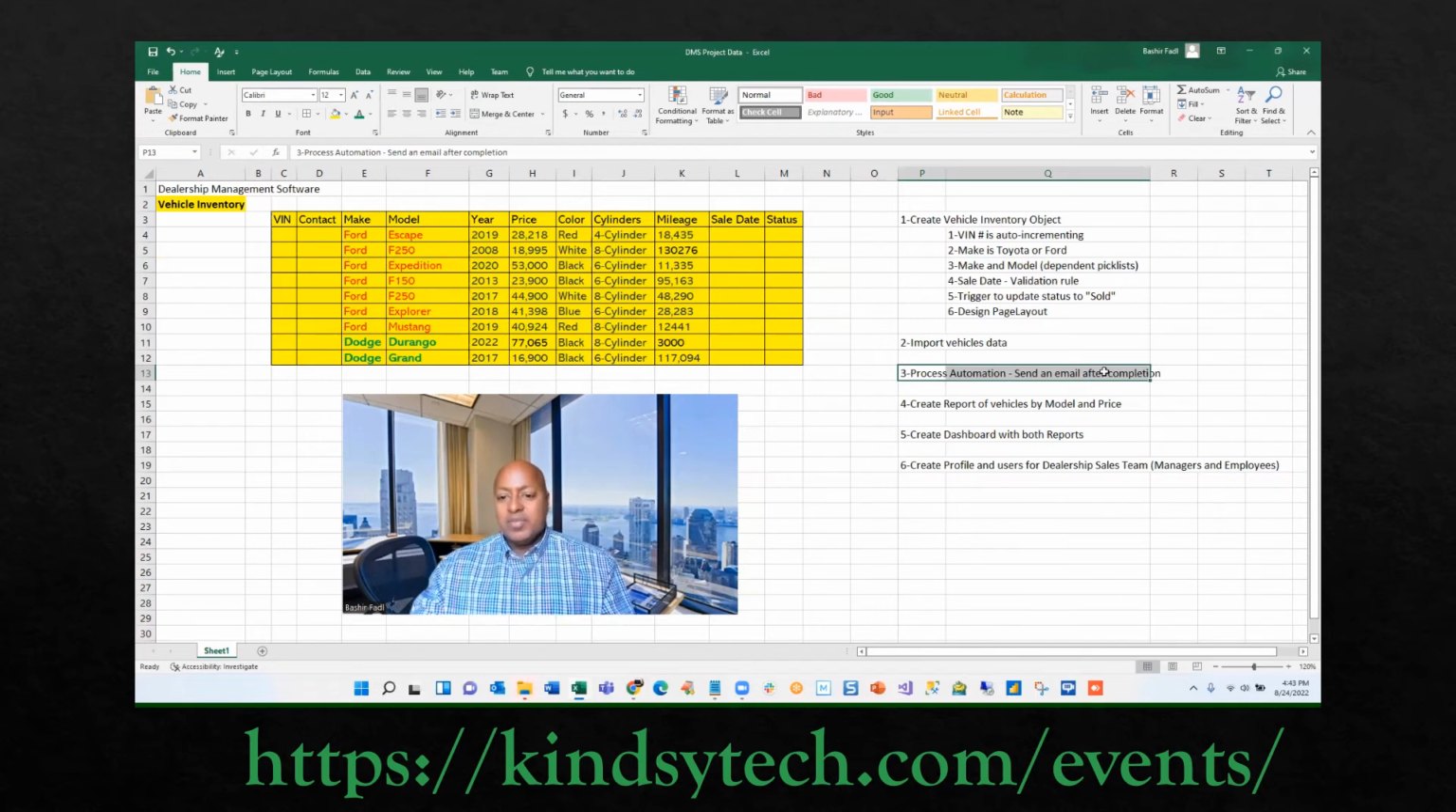Number 4 is we want to create a report for the vehicles, model and price. So two reports, one for the model of the cars that we're selling and one for the prices of the cars that we're selling. And then number 5, we want to create a dashboard where we'll bring those reports together. And then finally, number 6, on the security side of the house, we want to create profiles and users for our DMS. Hope you guys enjoyed this journey together.